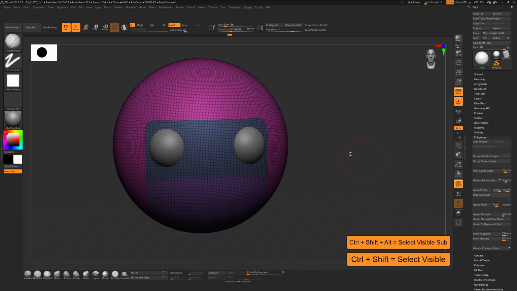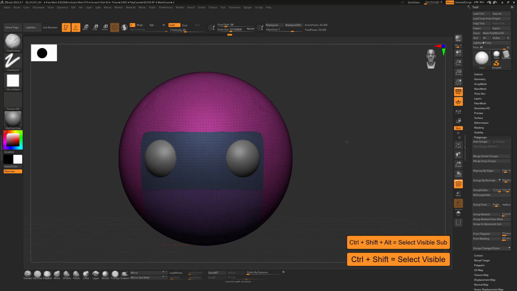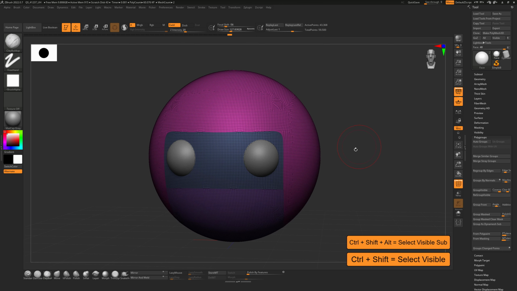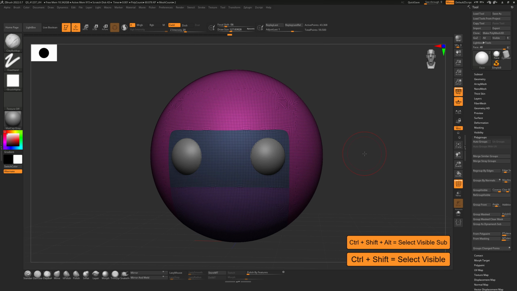Okay, I'll turn this polyframe back on. The next thing I want to show you is the ability to make polygroups by a cutting tool that ZBrush has.